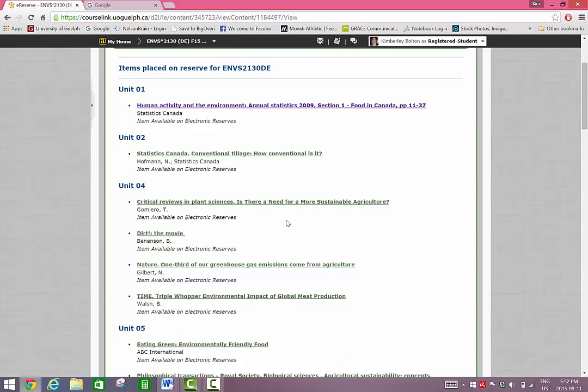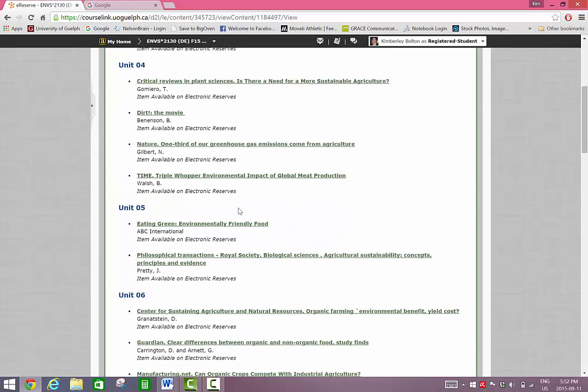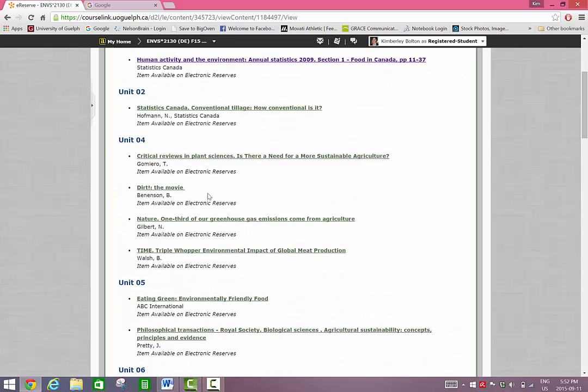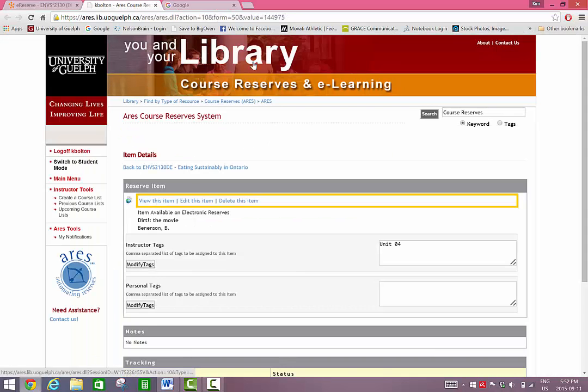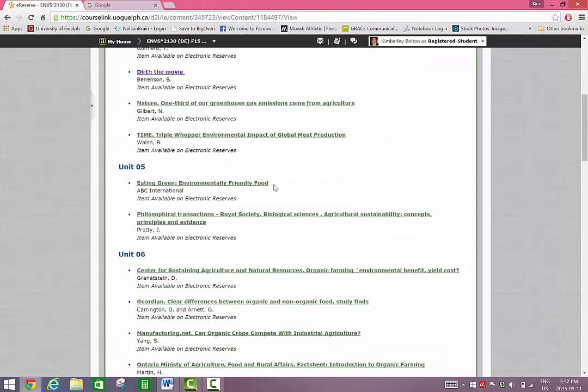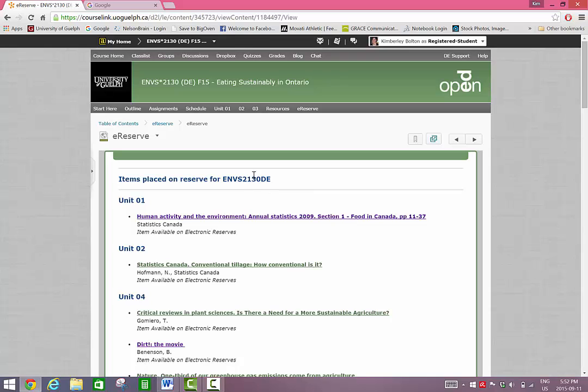Some of these items are really, really short. And some of them are actually movies. And that'll take you straight to the library as well, where you can just click on, I think, let's just see. Yep, you just say View This Item, and it'll open up, and you can watch it right online. Okay, so that's the way the e-reserve works.